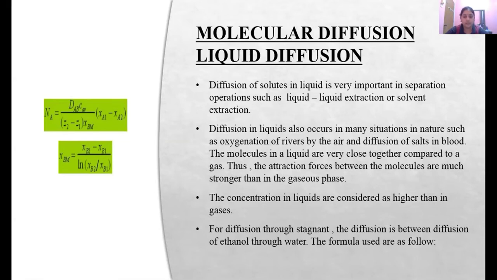The molecules in a liquid are very close together compared to a gas. Thus, the attraction forces between the molecules are much stronger than in the gaseous phase. The concentration in liquids is considered higher than in gases. For diffusion through stagnant liquid, an example is the diffusion of ethanol through water. The equation can be used to calculate the rate of diffusion of ethanol through water.